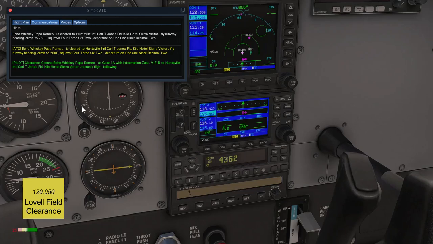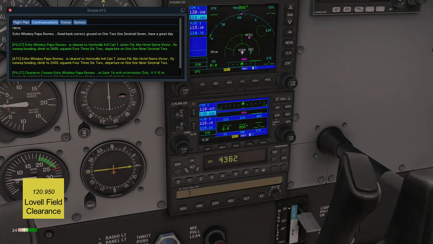Echo Whiskey Papa Romeo is cleared to Huntsville INTL Carl T. Jones FLD, Kilo Hotel Sierra Victor. Fly runway heading. Climb to 2600. Squawk 4362, departure on 119.2. Echo Whiskey Papa Romeo, read back correct. Ground on 121.7. Have a great day.